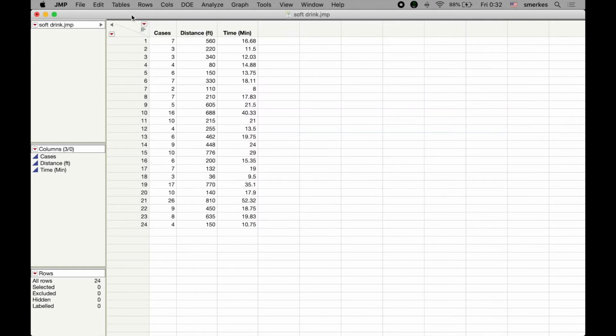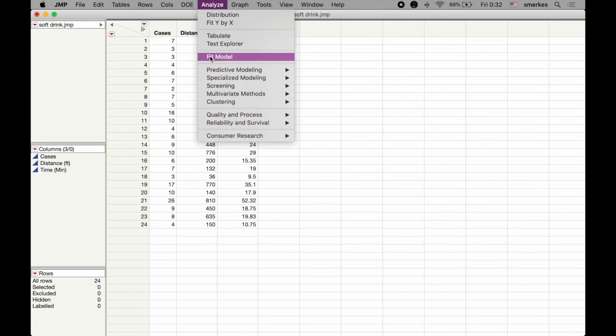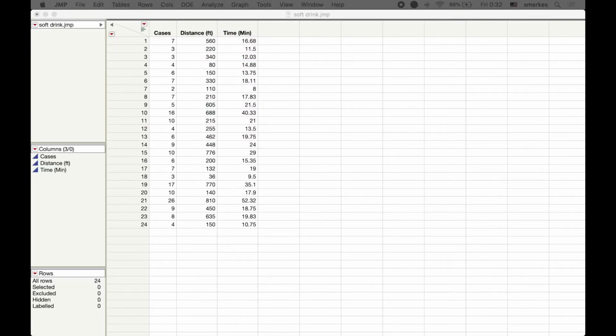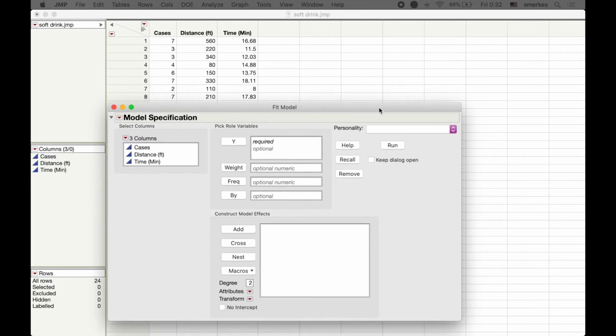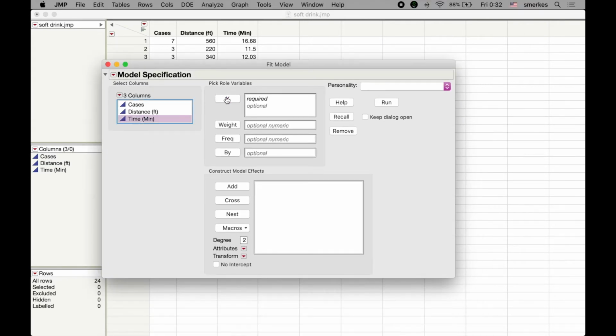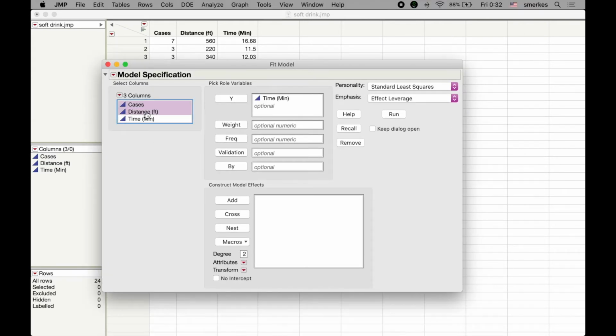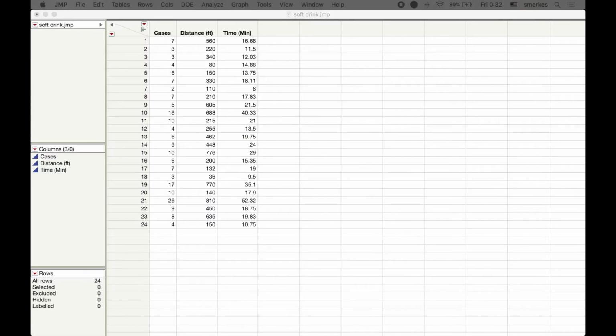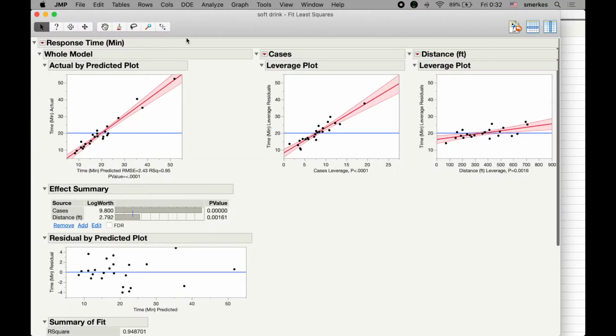So let's get started. In JMP, we already have our data, and the first thing we're going to do is go to Analyze, Fit Model, and we're going to put time as our Y, and our cases and distance as our regressors, and we're going to press Run. So this is what JMP will give you automatically.